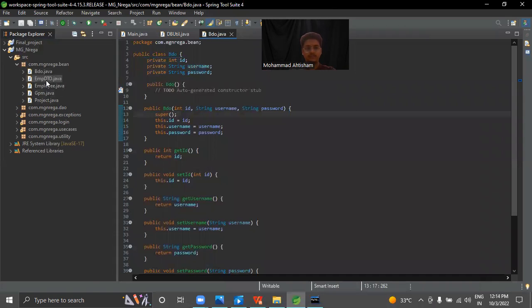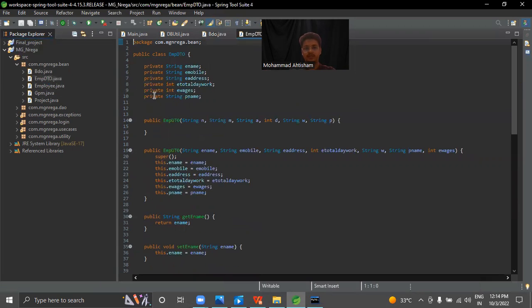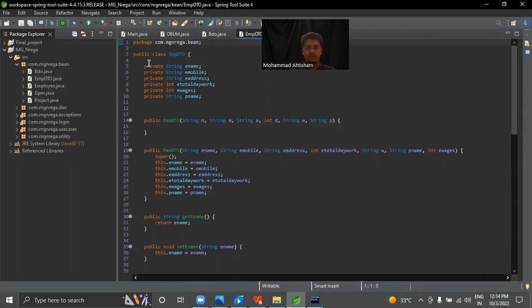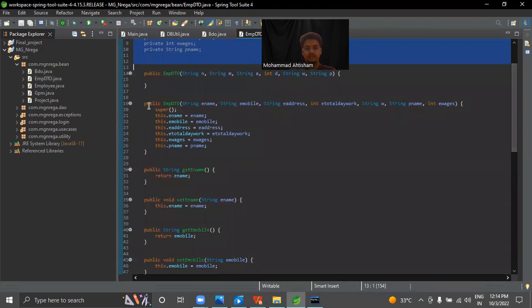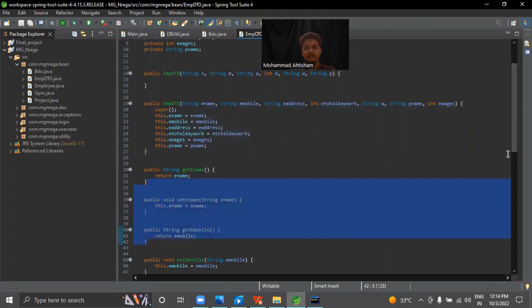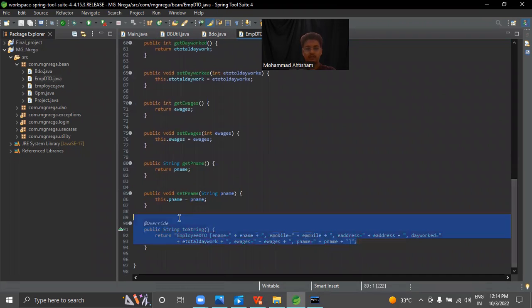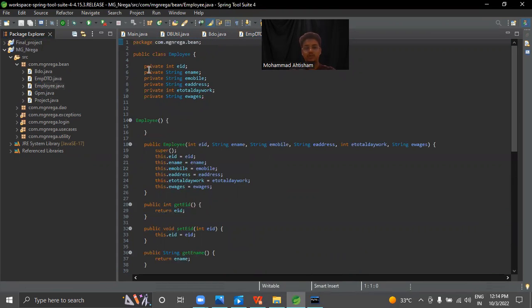Such as the EmployeeDTO Java class, which is also a bean class. In this class there are also fields of EmployeeDTO, a constructor, and a superclass constructor, and these are the getter setter methods, and the last one is toString, which is totally generated. And the third class is Employee.java. Employee.java is also a bean class in this package, mgnrega.beam.